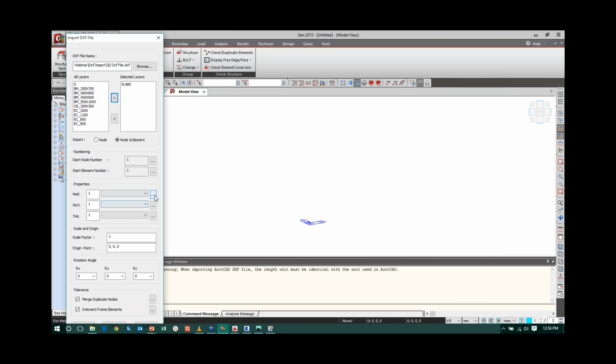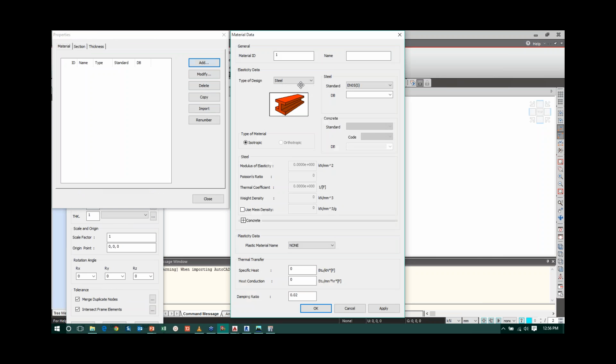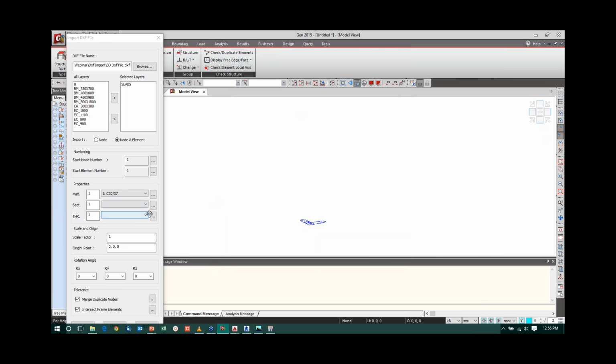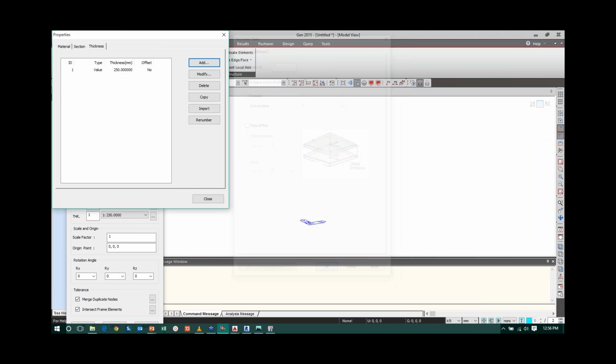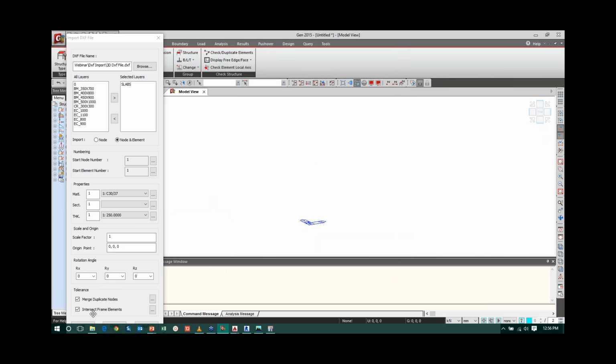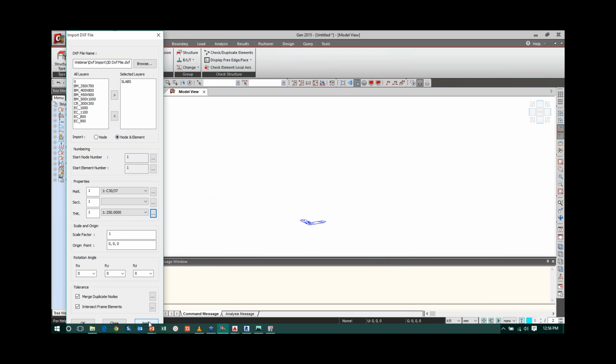I selected the slabs and I'm going to the material, add a material, say concrete. My slab is of 30 grade, so I selected 30 and I would say OK, close, and the thickness of the slabs, add 250 mm thick, 250, OK, OK, and I can click apply. So all the slabs are imported with the given thickness. If you have different thickness of the slabs, if you generate different layers for the slabs also, you can import one by one by assigning the thickness and everything while importing itself. Now the slabs are imported.